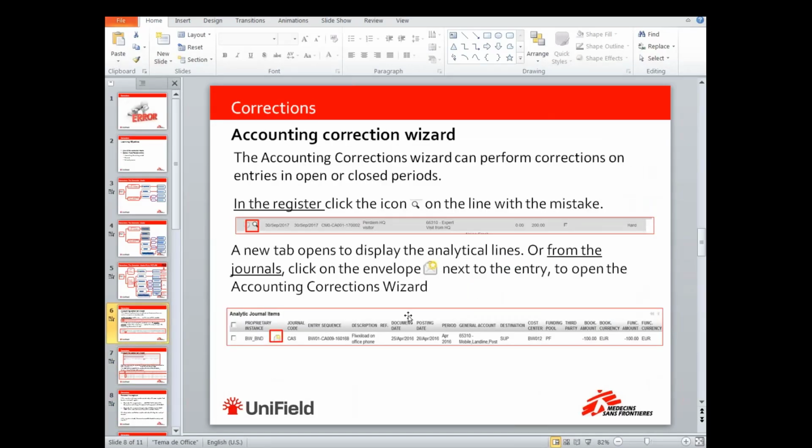We will not do it now because we will do it in practice. I put it in the presentation for you to follow how to use the correcting wizard, for example, how to do the refund, but we will do directly the practice.